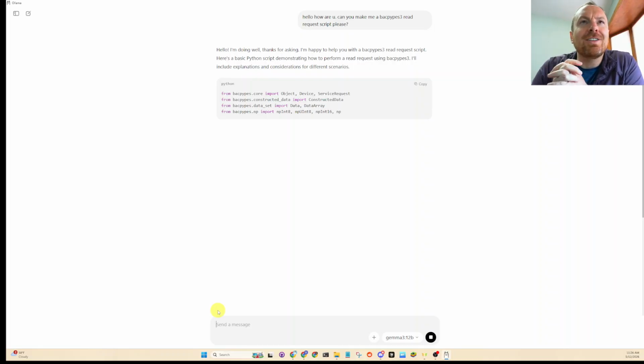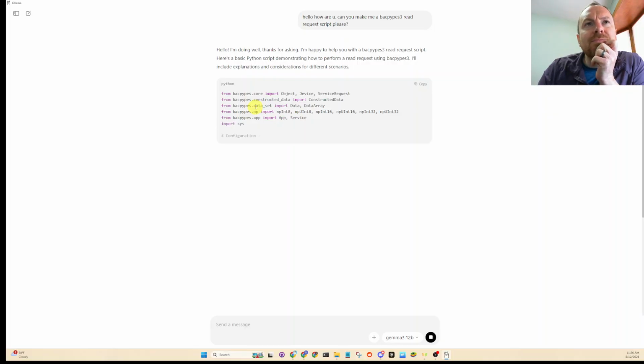Yeah, I can already tell that this is wrong. It's nowhere near right. But it has been trained on BACnet. So this is legacy BACnet it's trying to use. It's trying to make a BACnet script, but that's not right. Garbage. It's kind of hallucinating, I guess.